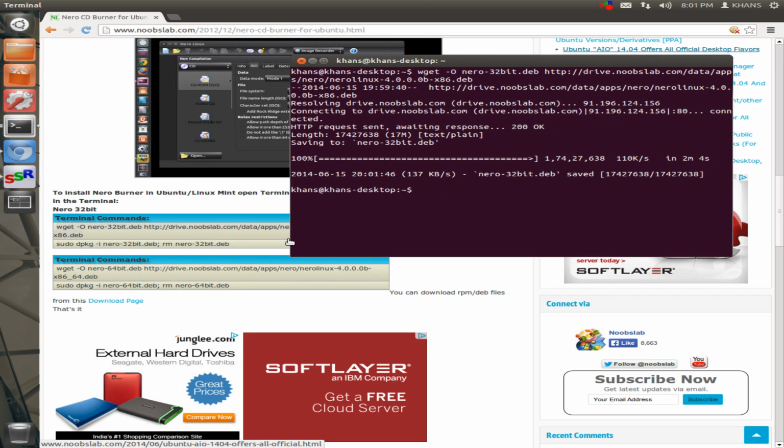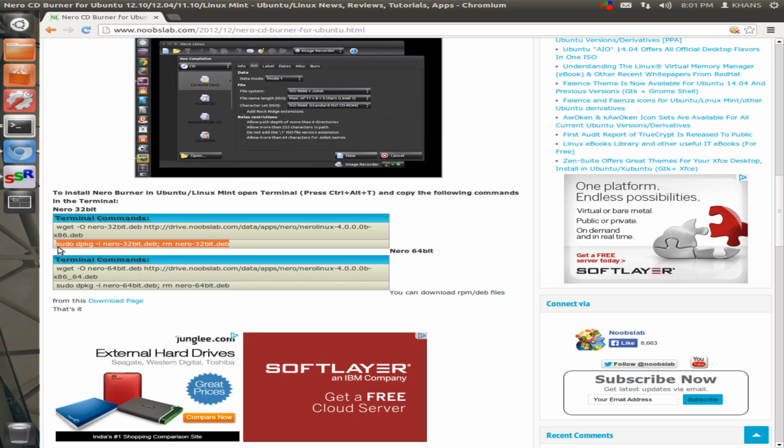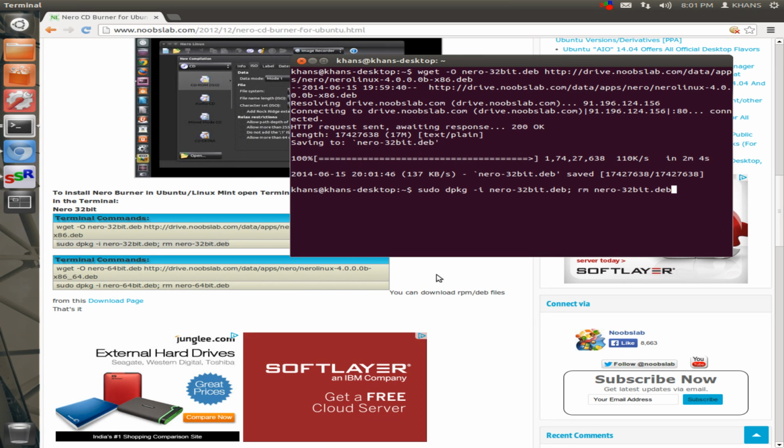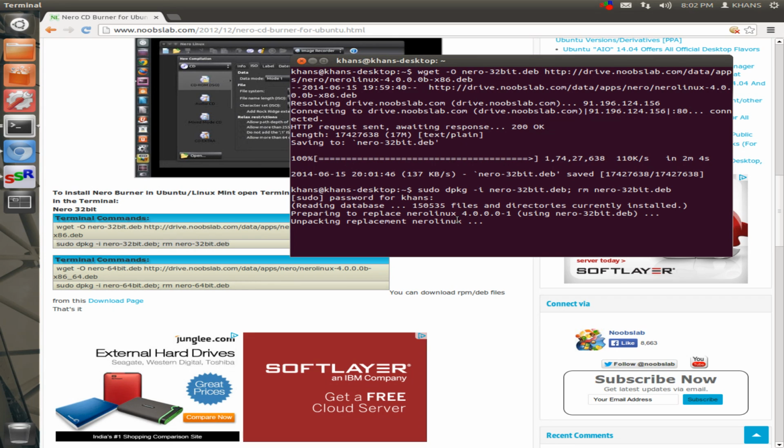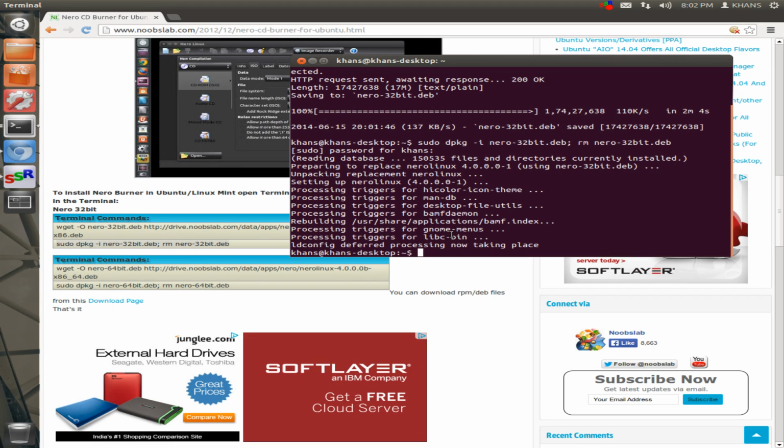Now it is successfully downloaded, then you have to press the second command line, right click, copy, then paste it, enter. Then type your sudo password. Now it is installing Nero. So it is successfully installed.